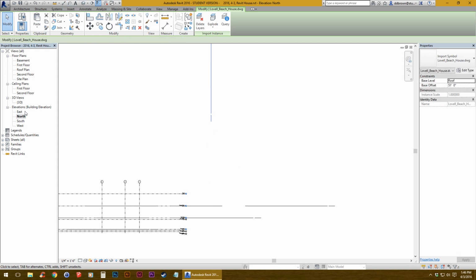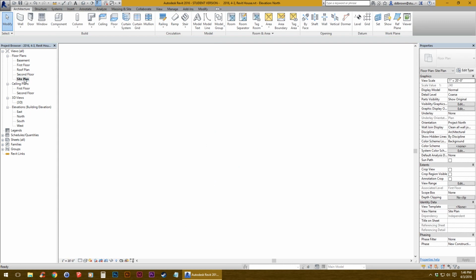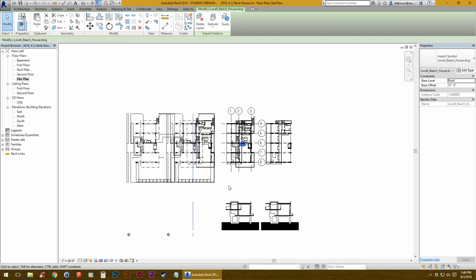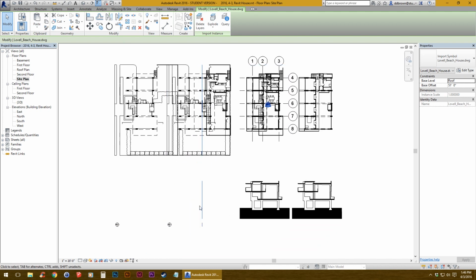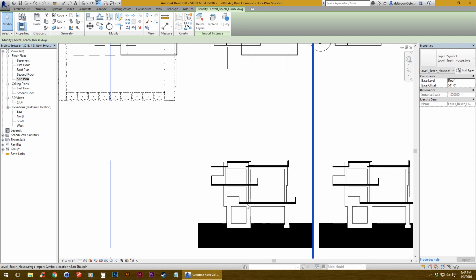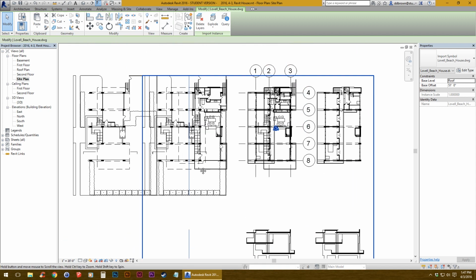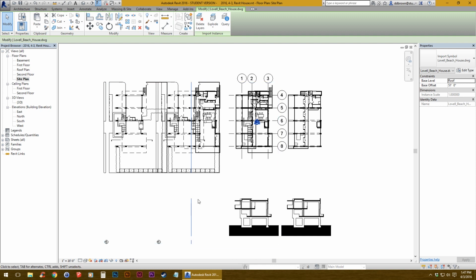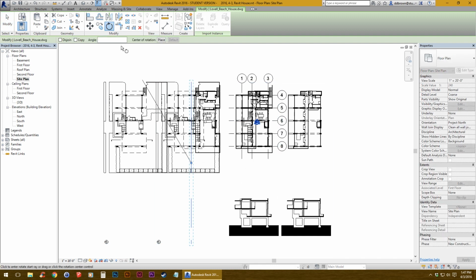Then from here, I'm going to go over to our site plan view. So now we can see the drawings in the plan, and we can see this blue line here is the drawing in the elevation view. Then from here, since the section that we're looking at right here is in a north-south orientation, and right now this line is oriented east-west, I'm just going to rotate it 90 degrees.